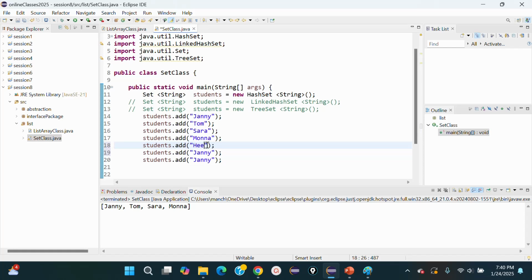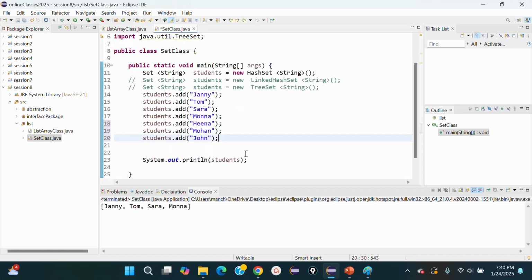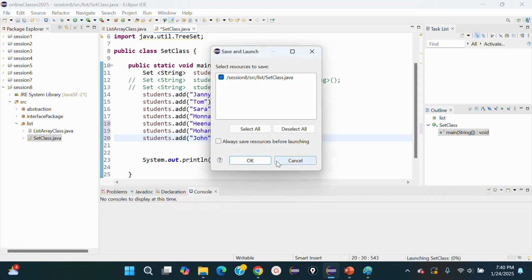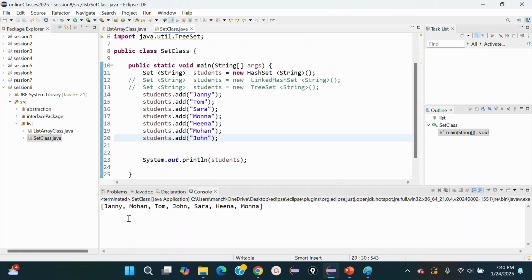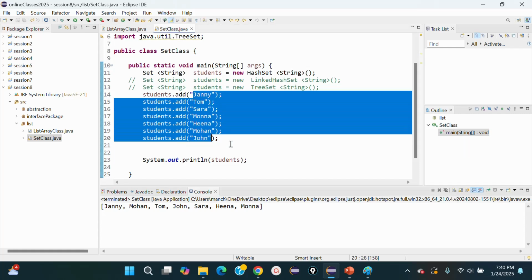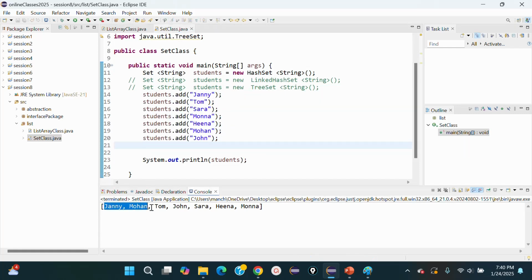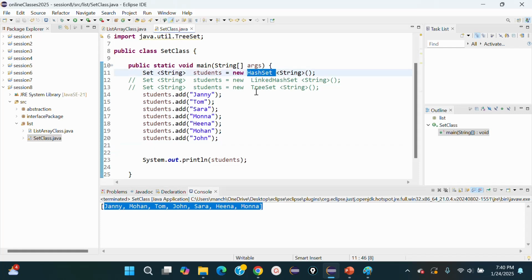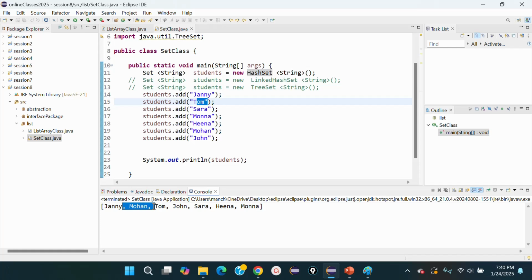Let's say Hina, let's say Mohan, let's say John. Now we have multiple names over there. If I run this program for hash set, you can see John. Because we have so many names now, this is giving the random order. It is not giving the insertion order. After Jenny there should be Tom, but now Tom is not coming. Mohan is coming.